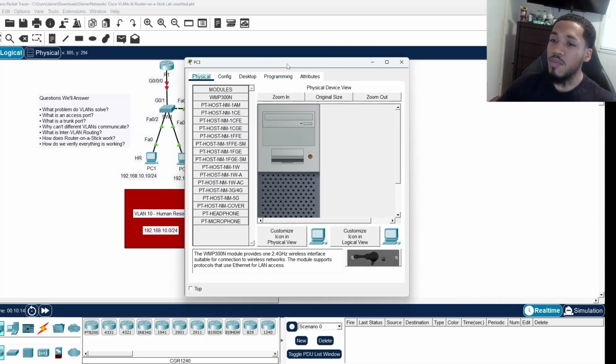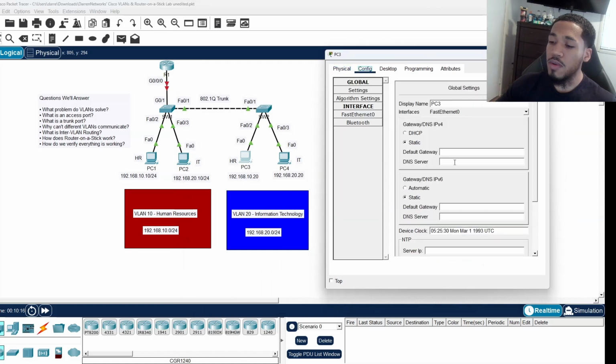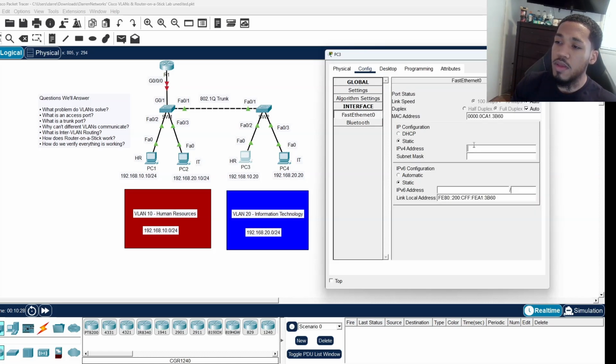Now we'll get into PC3 and PC4. Default gateway, since it's in the HR department, is going to be 192.168.10.1. The address is 192.168.10.20, as you can see, labeled here. It automatically does the subnet. Nice.